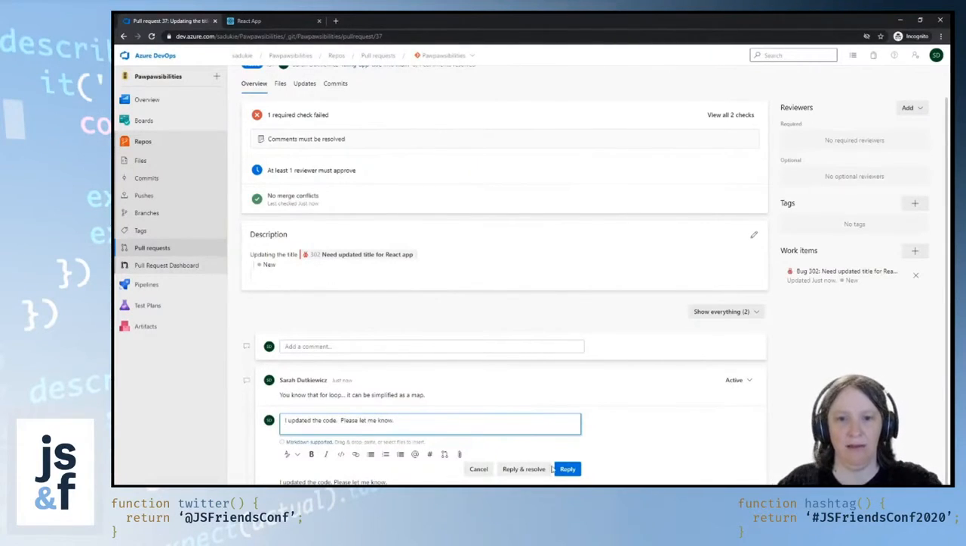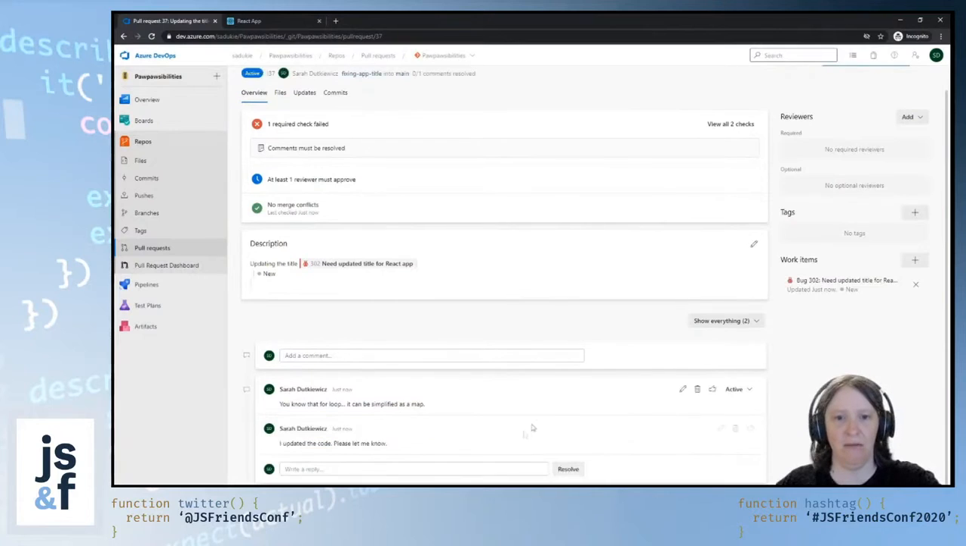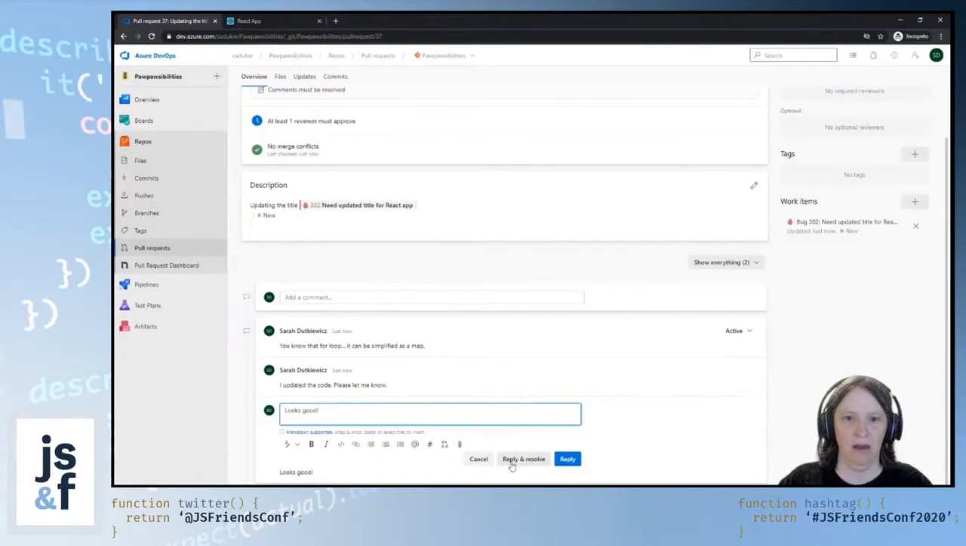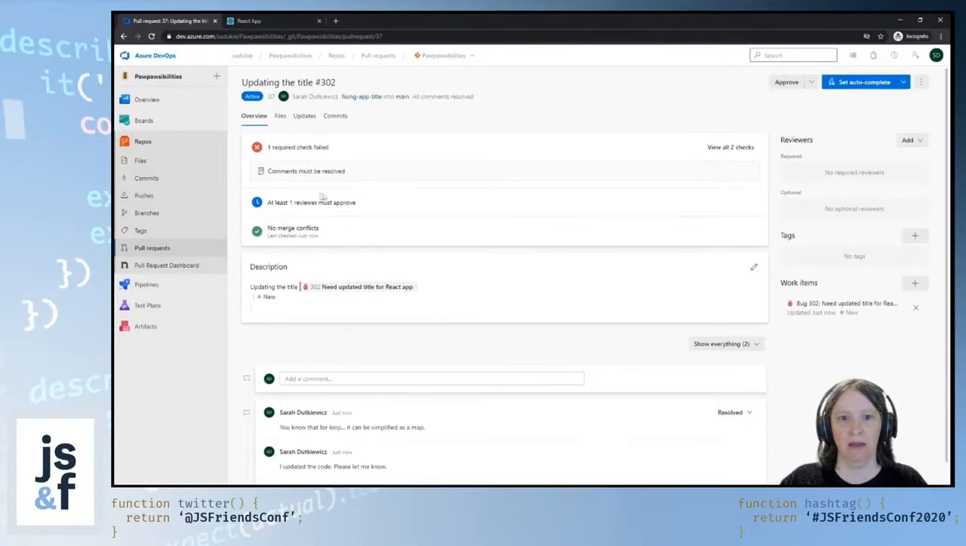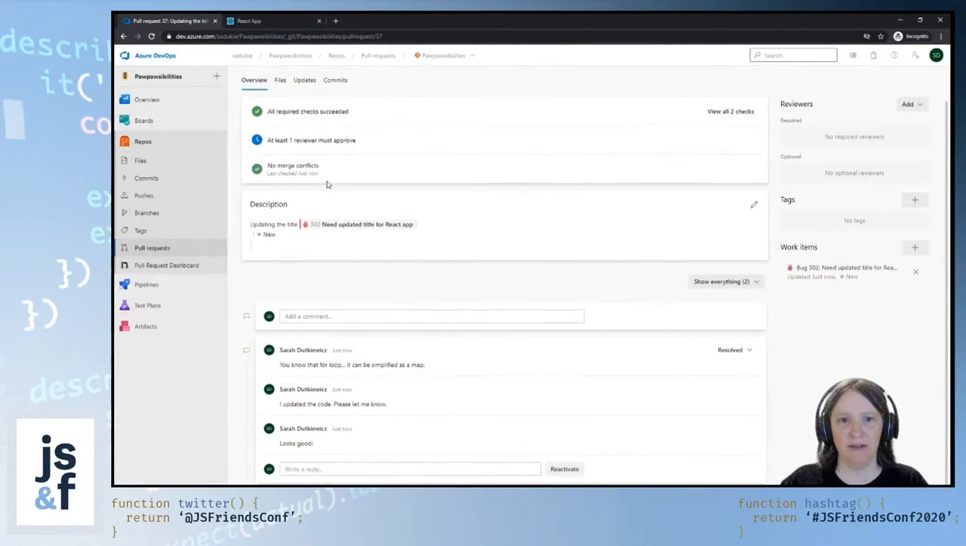And I can say the reply. Then my coworker might come in and say, hey, this looks good, and then reply and resolve. It says comments must be resolved, and now it shows, because I resolved it, that we're good. I still can't pull in the pull request. I can't pull the code into main because I need somebody to approve it.